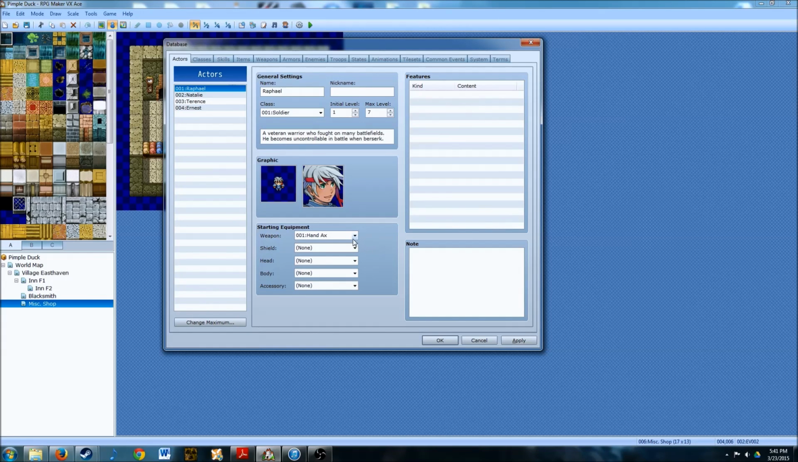Next, we want to keep him at the hand axe as the weapon equipment. Wait, no, what am I talking about? Since his class only uses axes, he'll have the hand axe to use. And we're also going to give him chainmail. So basically this gives you the starting equipment, so you can set up what you want them to start out with.